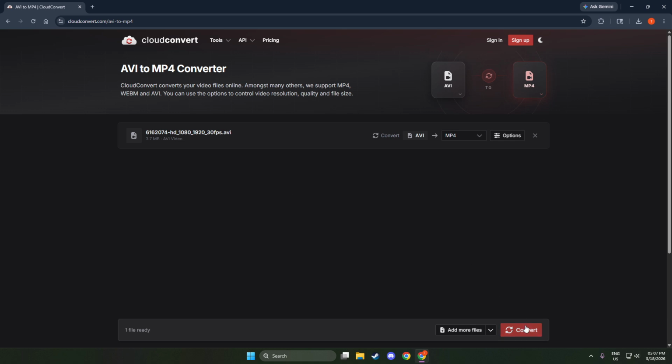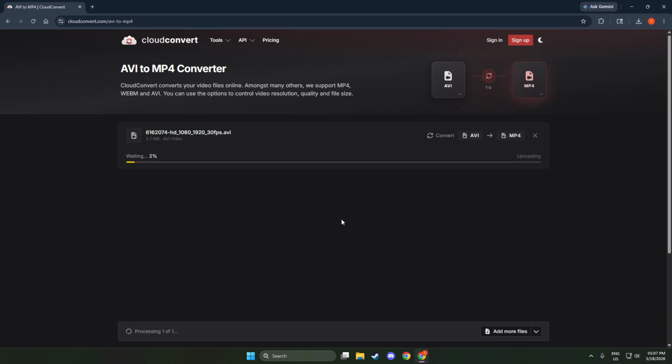When the conversion finishes, download the file. Choose a folder you'll remember and consider giving the file a clear name so it's easy to find later. After it saves, open the MP4 and do a quick spot check. Make sure the video plays smoothly, the audio is in sync, and the picture quality looks right for your needs. If everything checks out, you're done. It's a good idea to keep the original AVI as a backup until you're satisfied with the MP4.